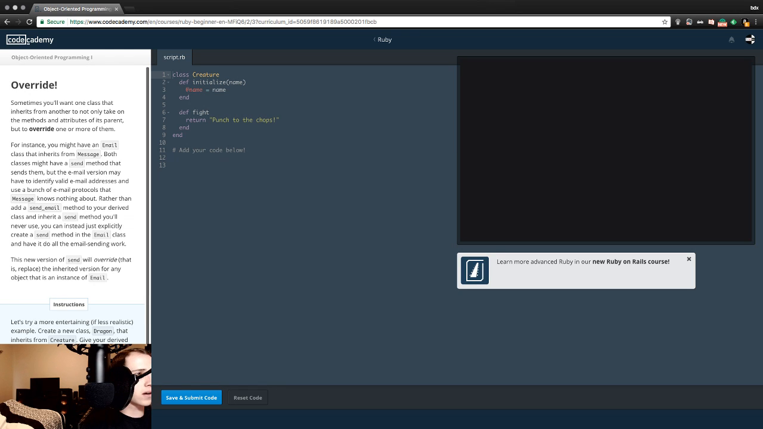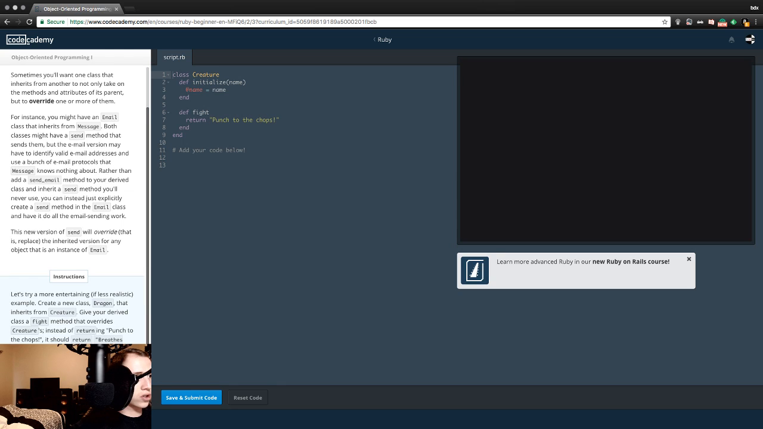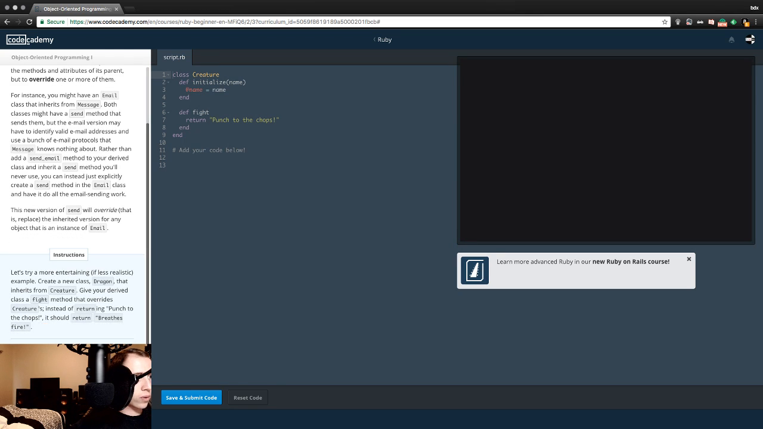Rather than send an email method to your derived class and inherit a send method you'll never use, you can just instead explicitly create a send method in the email class and have it do all the email sending work. This new version of send will override, that is, replace, the inherited version for any object that is an instance of email. Okay. I think we get it. It sounds handy. Override is good. Override is our friend.